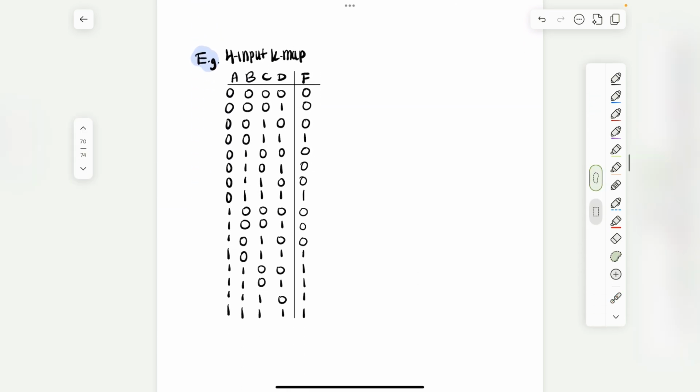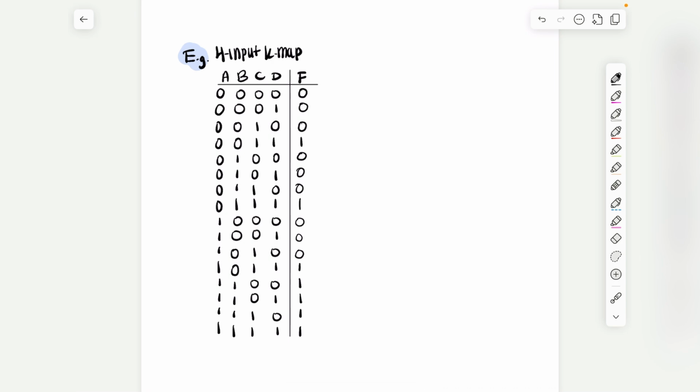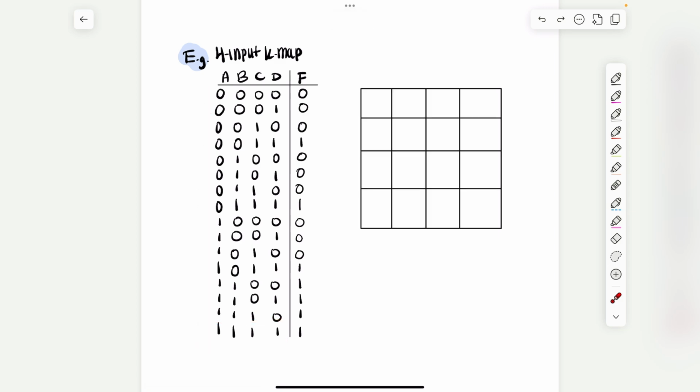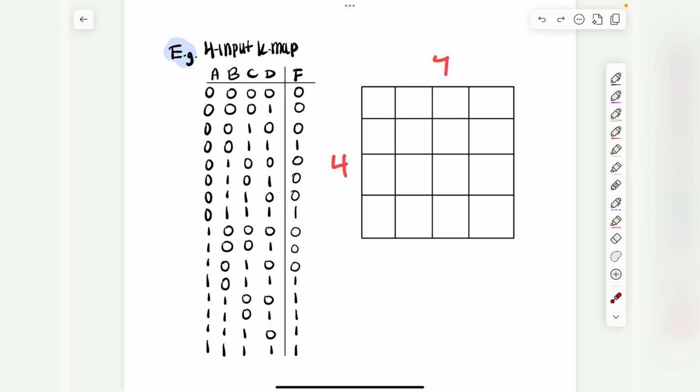Now let's try doing one for a 4-input truth table. As always, we start with the box. How do we split it up? We count how many rows we have in our truth table. We have 16 rows, so we're going to split this up into 16 boxes. So we have a 4 by 4, 4 rows and 4 columns.